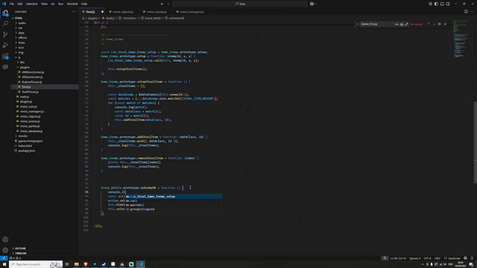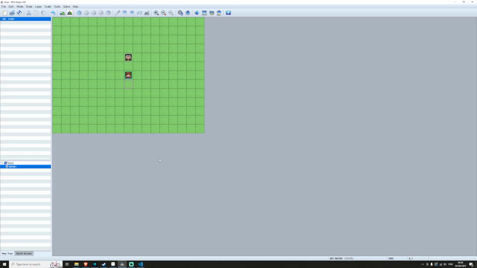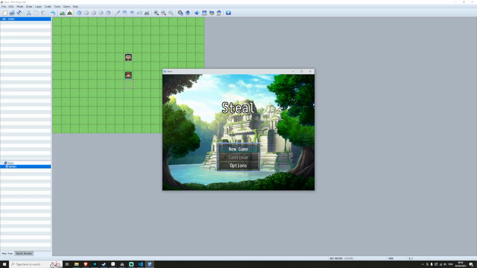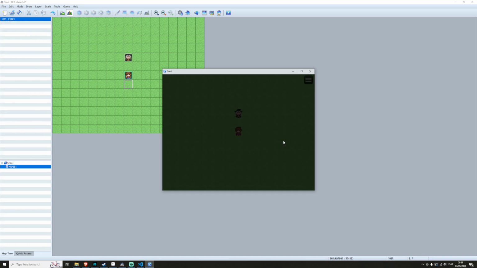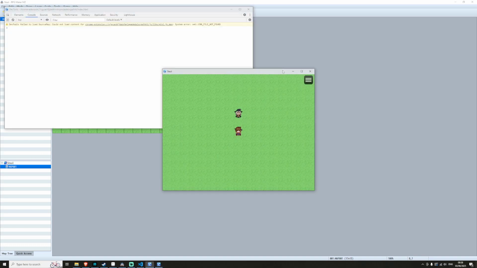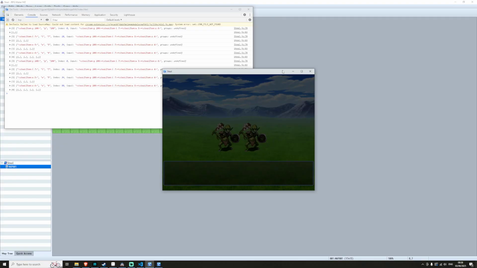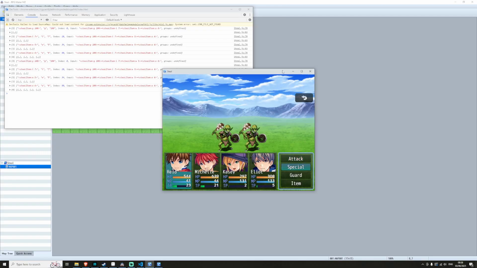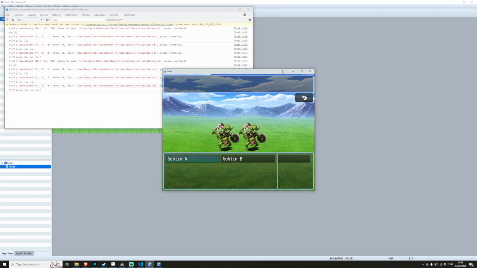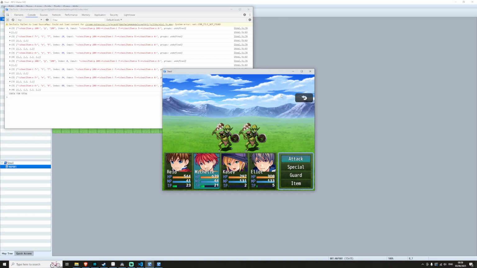So console.log, check for steal. Because if it's steal, we'll just go to another method, but if it's not, we'll just run this. So if we say fight, we'll use this on this. There we go, check for steal, lovely.